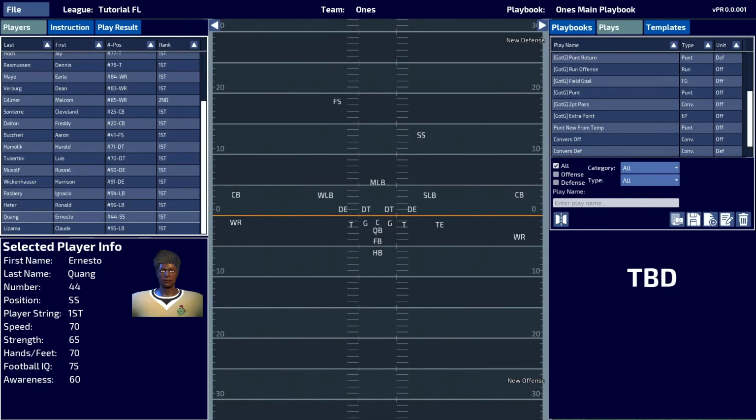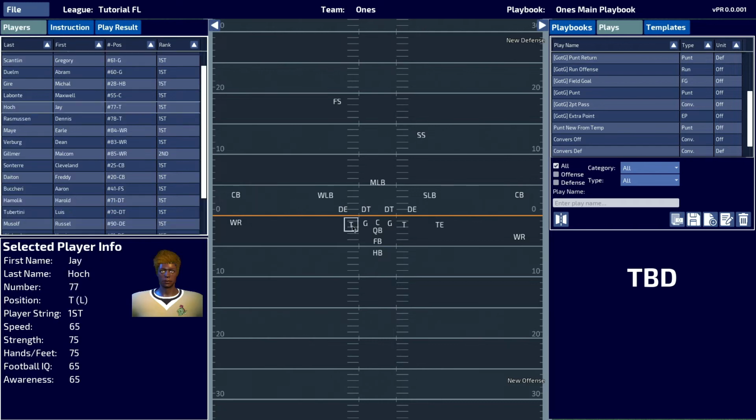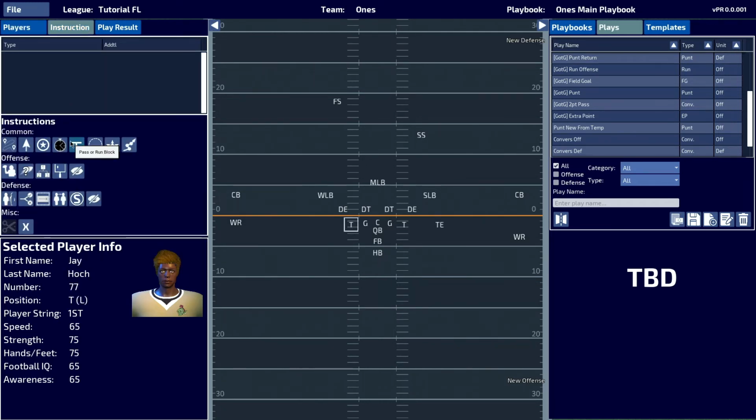What we can do from here at this point is actually select a player, and then we can head over to the instruction tab and start applying instructions. I'm not going to go over the details of what each instruction actually does when it's assigned to the player, but I'm going to show you here how to actually apply the instruction to the player. Starting with the route.